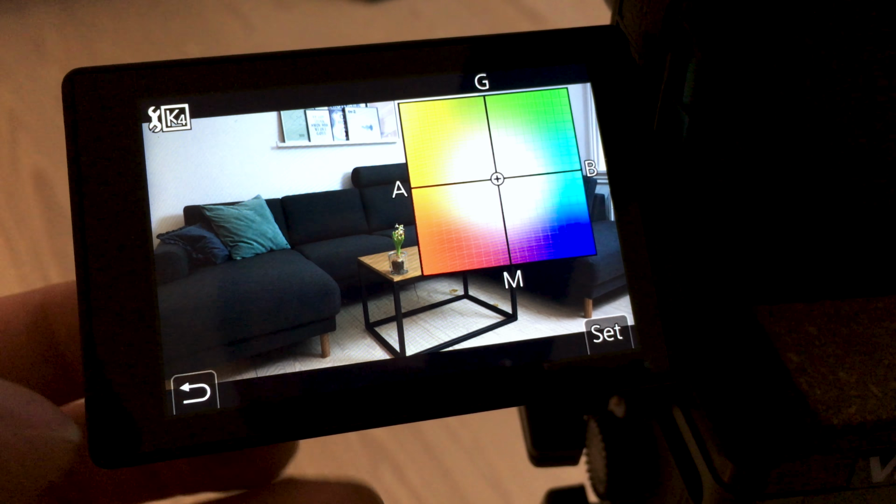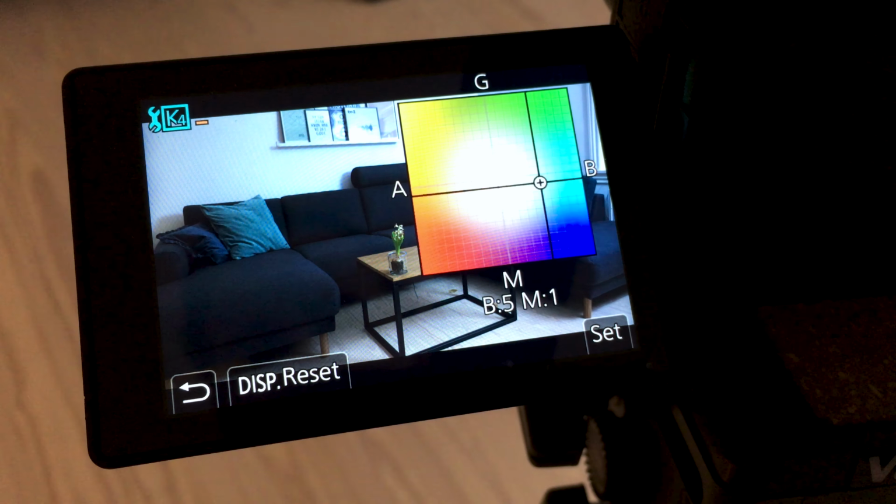Once you have this information, change the Kelvin value manually in your camera and you're good to go. Cheap LED lights often have a slightly green tint, so use the diagram to adjust for this by adding a small amount of the opposite color.